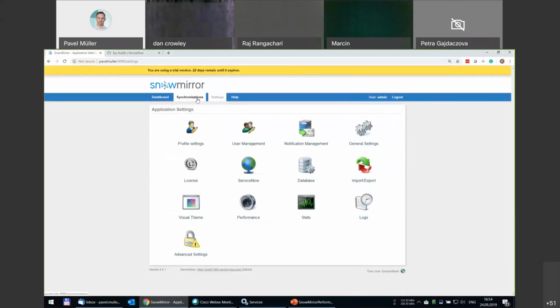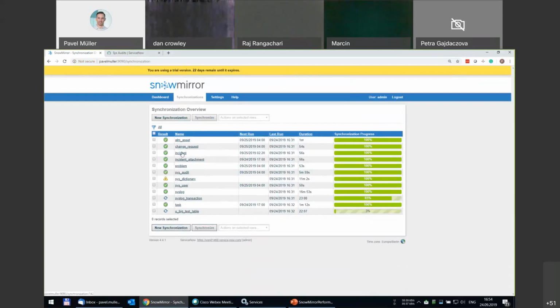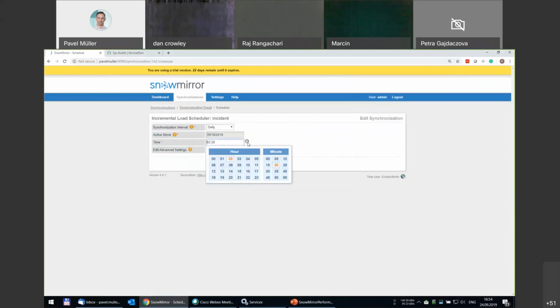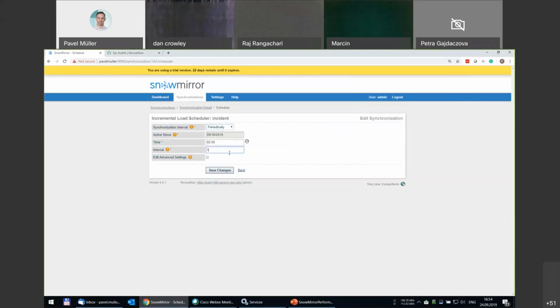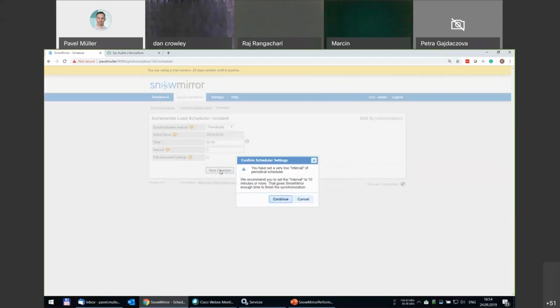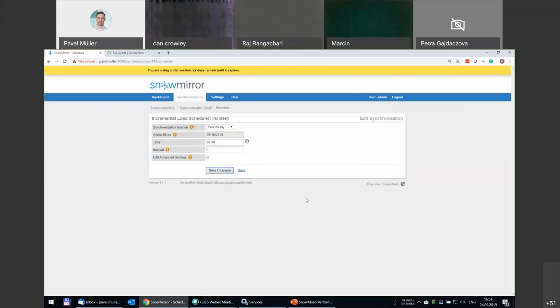Yes, this is a good question. SnowMirror allows you to do updates, let's say, every minute. Switch to periodically, and you can download the data every minute. If you try to save it, there is a warning saying that we do not recommend a schedule lower than 10 minutes, because again, you can put significant load on your ServiceNow. So the best practice here is to have a smaller set of tables replicating more often, let's say every hour or every 15 minutes, and the rest of the tables just download once a day.